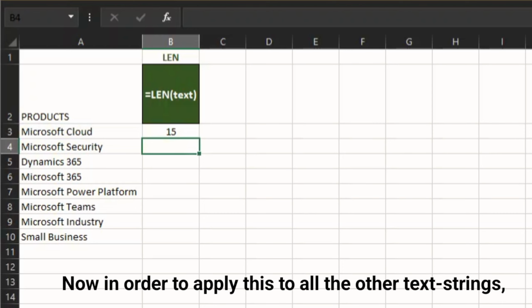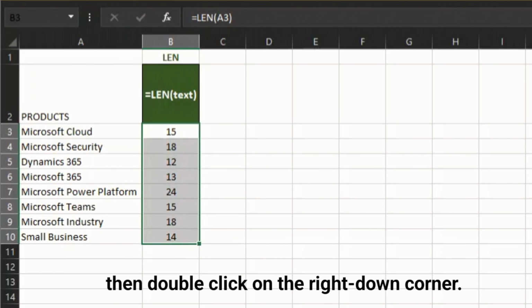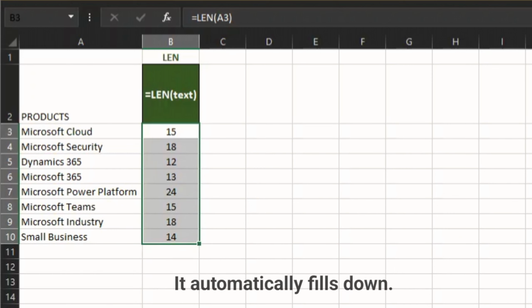Now in order to apply this to all the other text strings, select the cell with the LEN formula, then double-click on the right down corner. It automatically fills down.